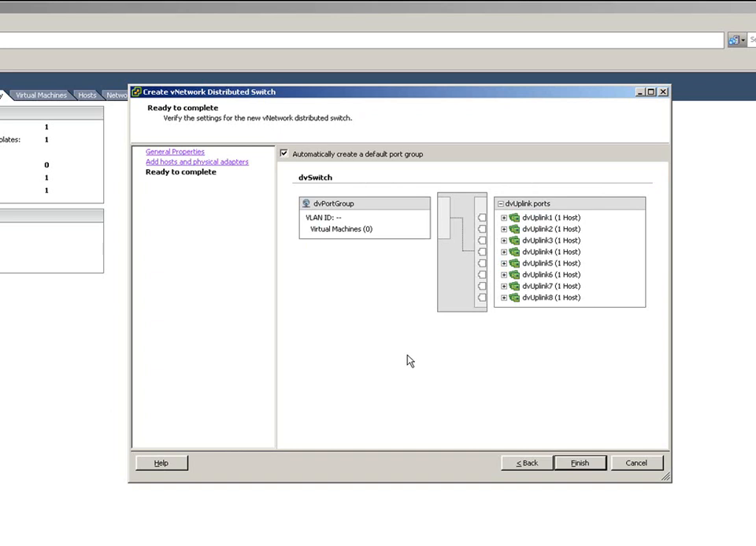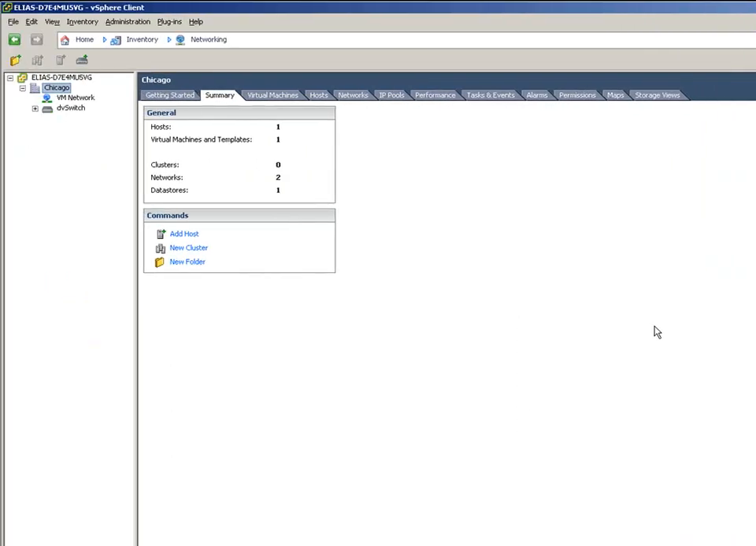In this screen, it's going to allow you to create a default port group, so I'm going to leave that as well, and I'm going to click on next to continue, or to finish. And that's all there is to it. You just created your first VDS, or vNetwork distributed switch. It's very simple.